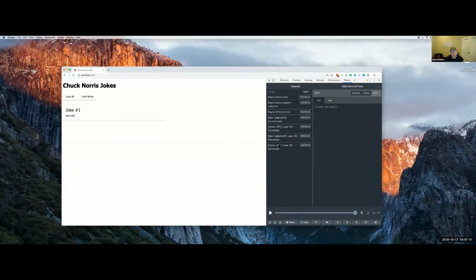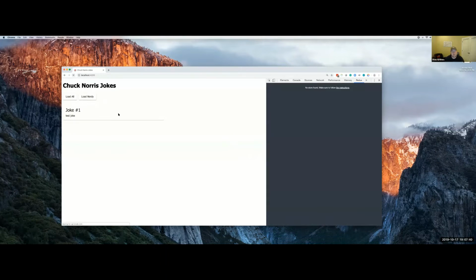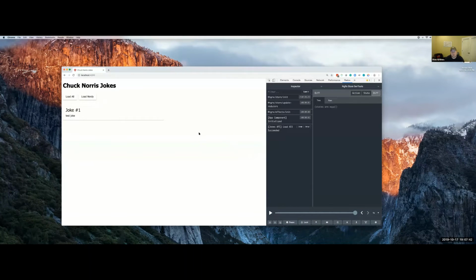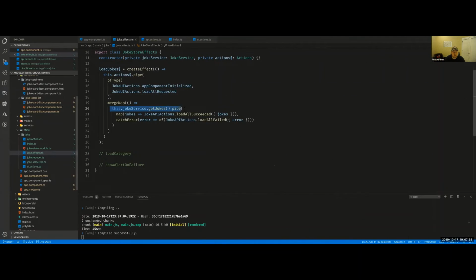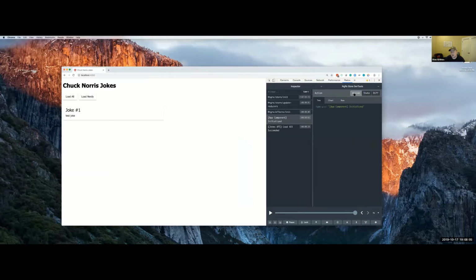But as you notice, the cool thing is when I click, let me refresh this. So we have our app initialized, right? You see that? And then all of a sudden we got a joke API load all succeeded. So our effect is working. It's mapping this action, component initialized, to this call here, which is succeeding, and then in turn mapping to the succeeded call. And if we look in the action, we can actually see the jokes right here in our payload.